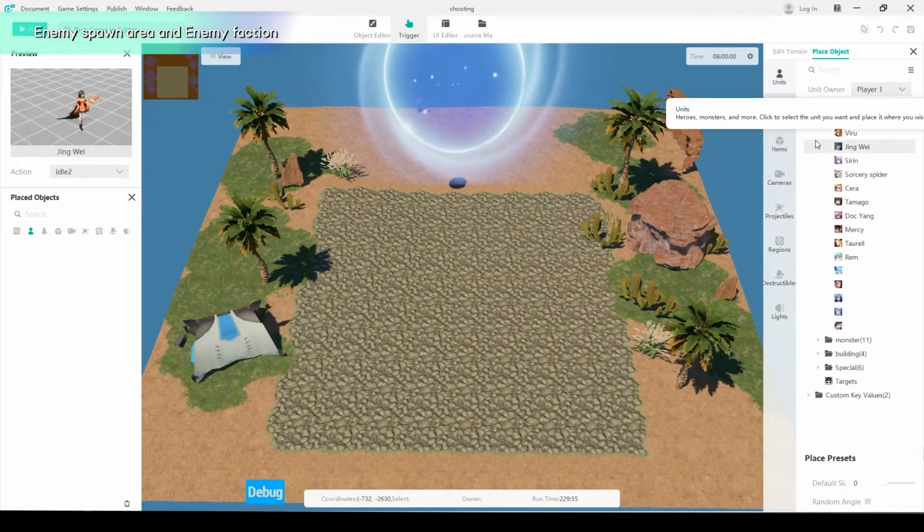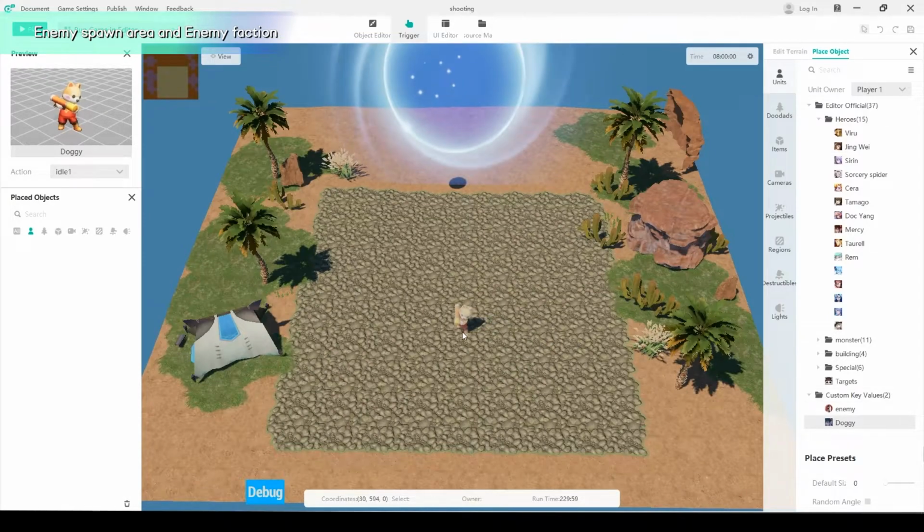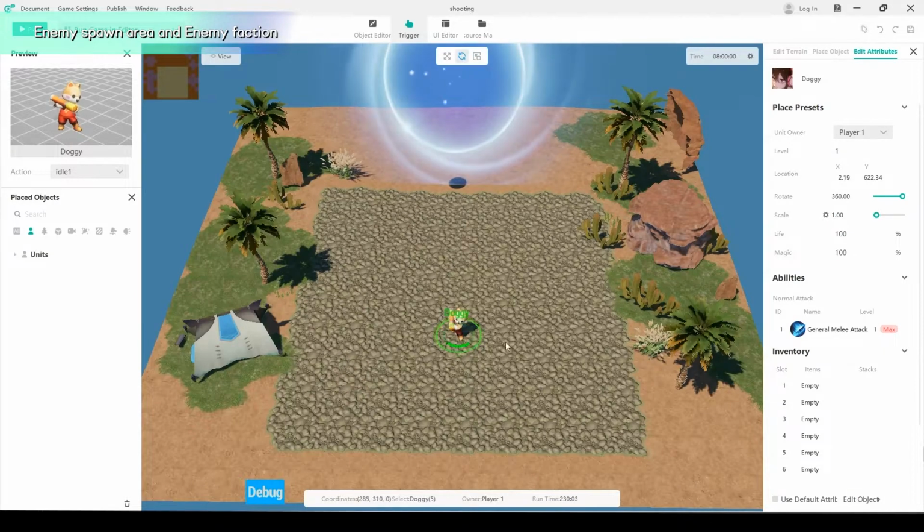Next, back to the editor interface, place object units. Click your character under the custom key values and place it on the map. Then, your character is ready now.